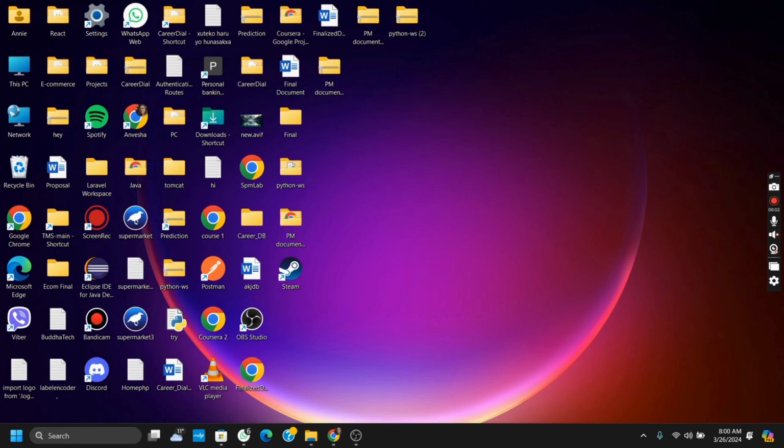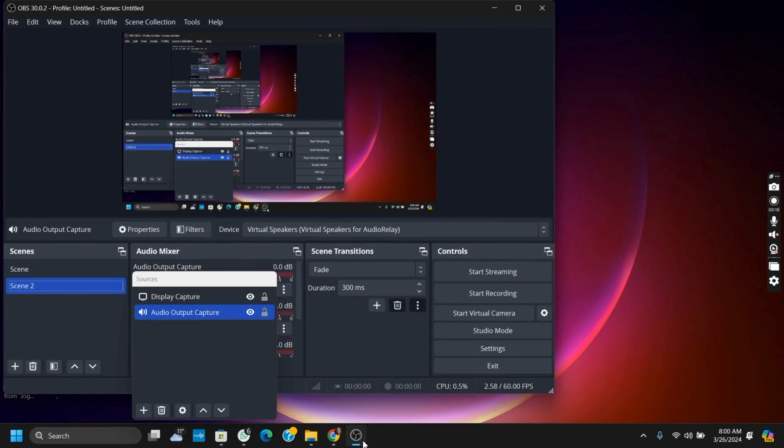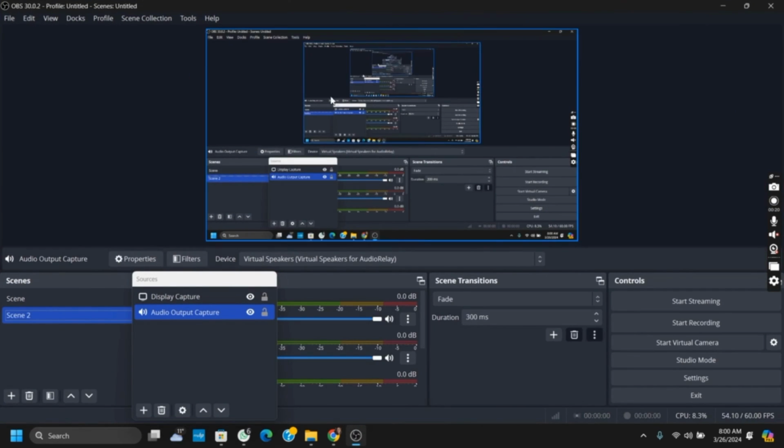If you're encountering issues with the browser source in OBS Studio, such as the source not displaying correctly or not working at all, here are some troubleshooting steps that you can use to fix it. Start with checking the internet connection and make sure it is stable. Update your OBS Studio from time to time. And the main solution would be disabling the browser source hardware acceleration.